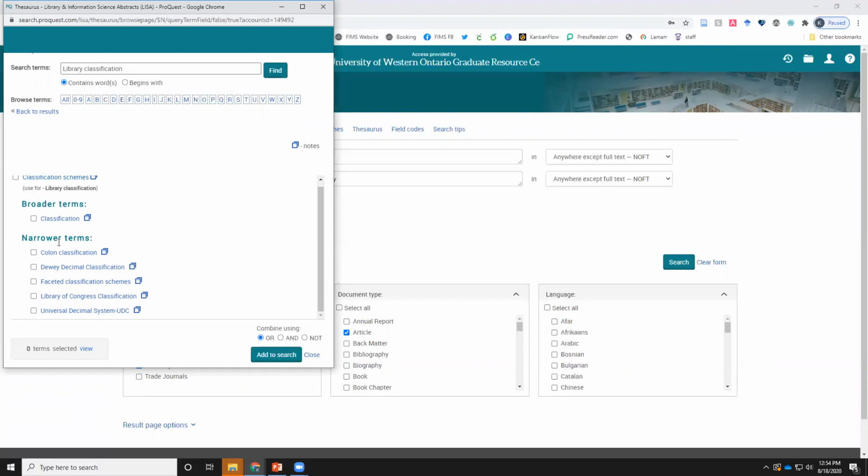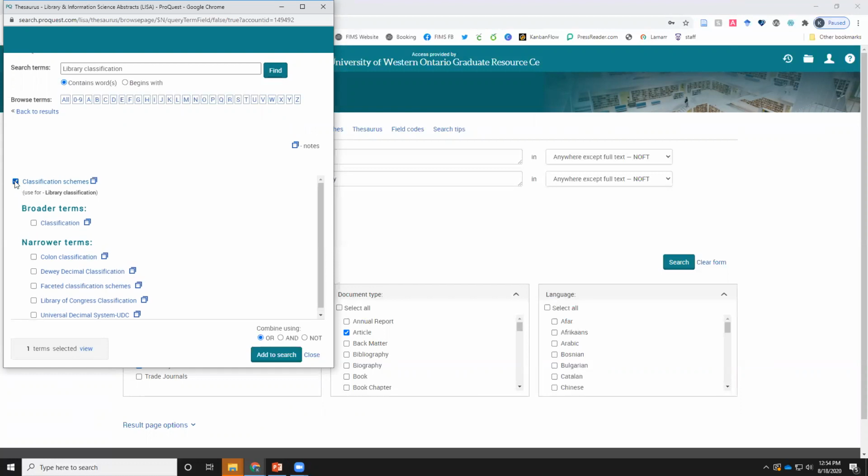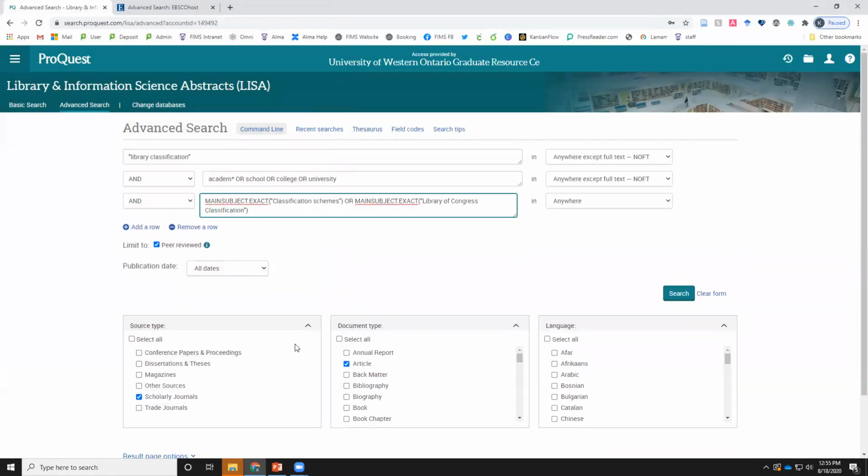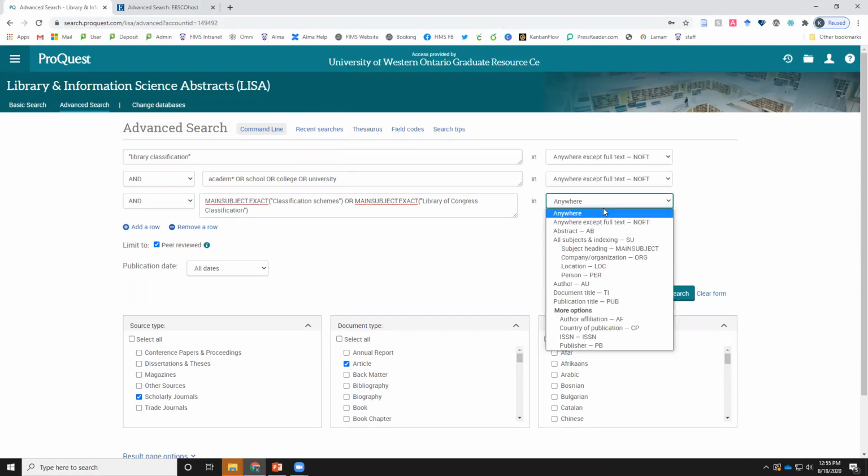And we could add these to our search. So I'm going to click classification schemes, and because I'm interested in classification in an academic environment, I'm also going to choose Library of Congress classification. Now I'm going to choose the Boolean operator OR to connect these two terms, and I'm going to add to my search. One thing to note is that this is what is called a field code. So when your field code is in the search box, you do not have to specify where you're searching it from because it already knows to search the main subject.